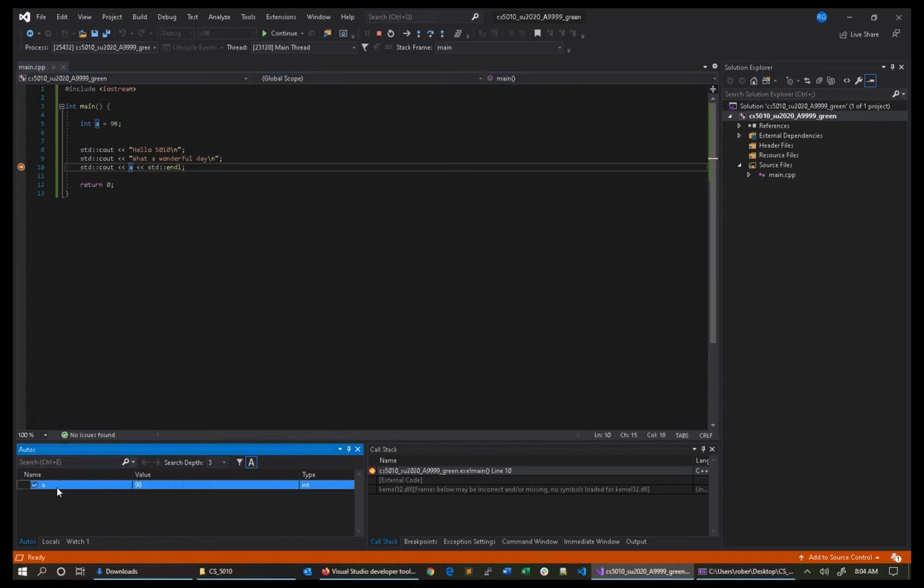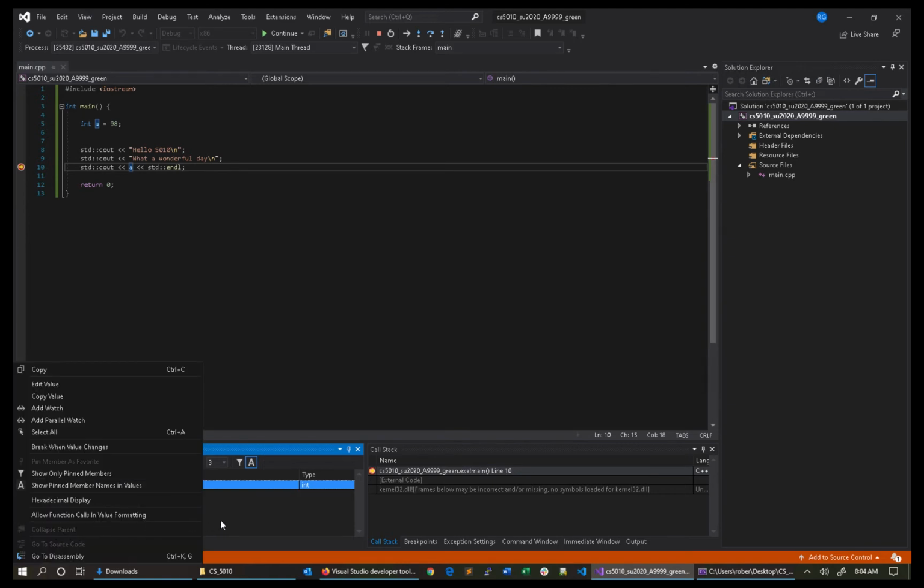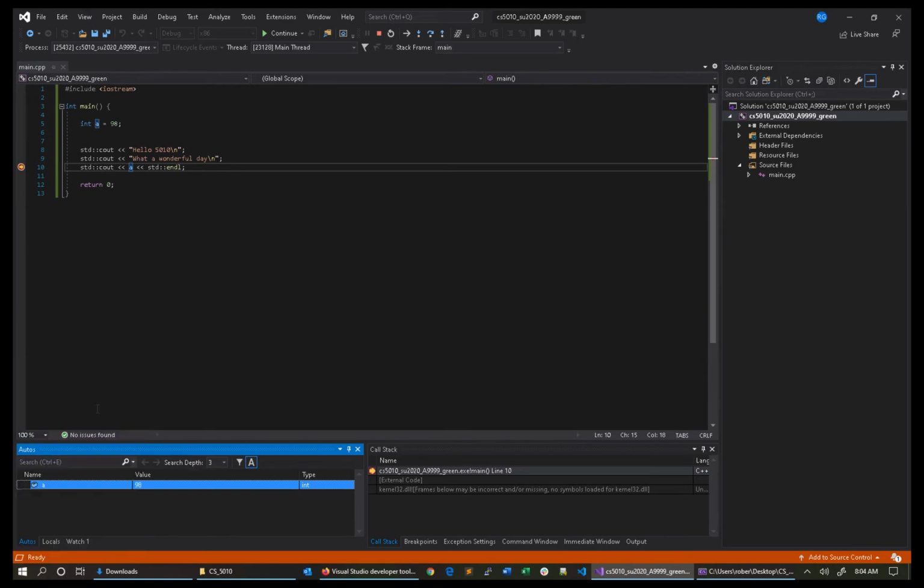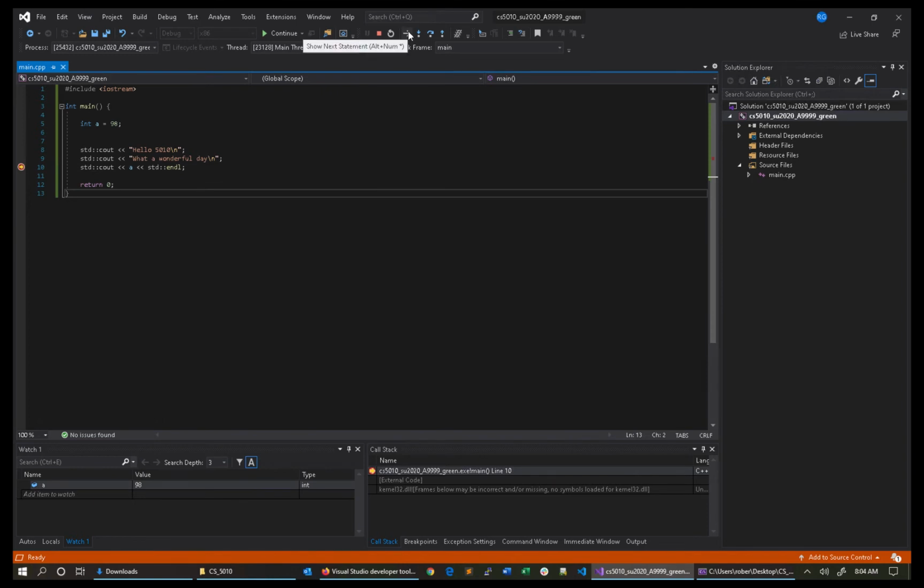I can look down here in my watch window. There are autos you can add here. Which is really nice. You can add a watch to something else. You can add another variable name in there, see what its value is. It shows me the call stack. And then I can use these buttons to navigate.